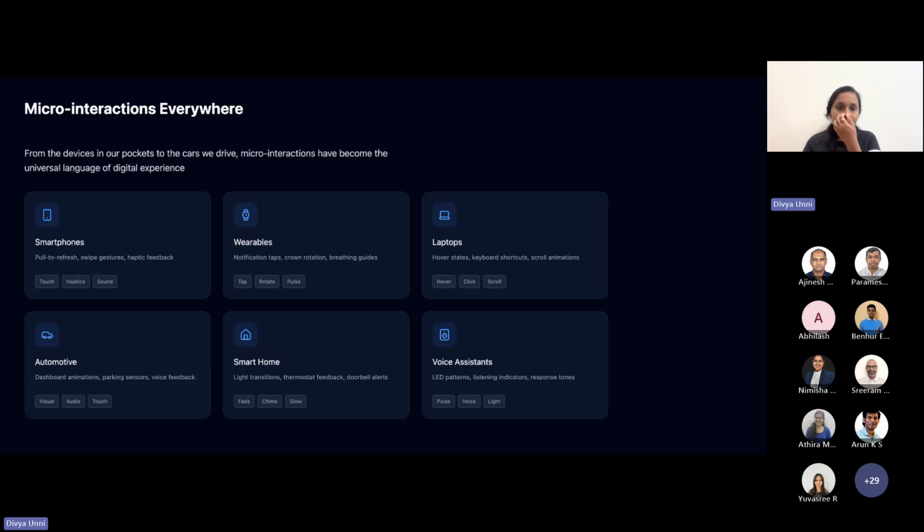Then we look at our wearables, like our smartwatch. A small tap on the wrist tells us there is a notification, or rotating the crown gives a little feedback. Or another way, breathing guides pulse slowly to help us relax. So tap, rotate, pulse, these are tiny cues that keep us updated without lifting our phone.